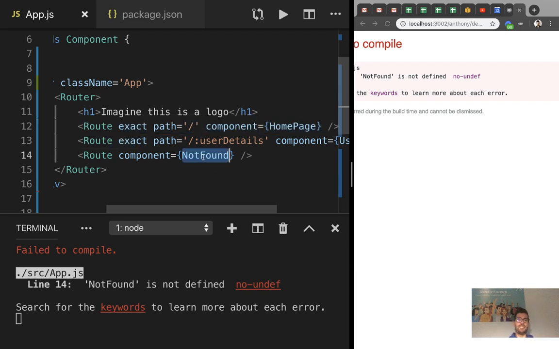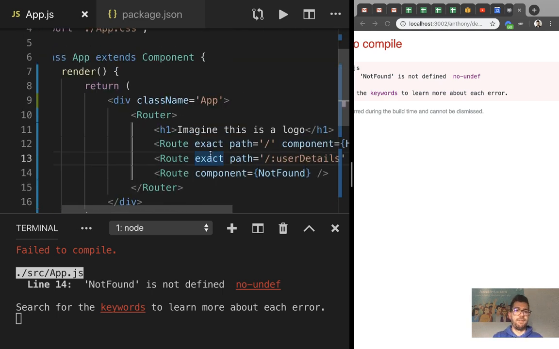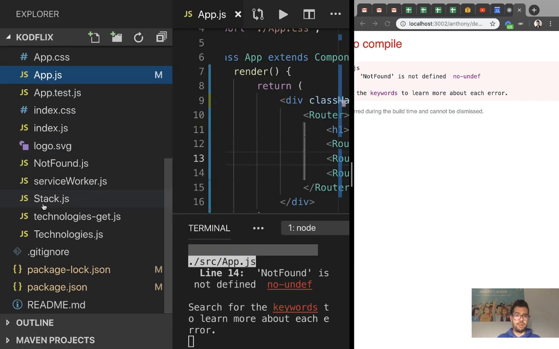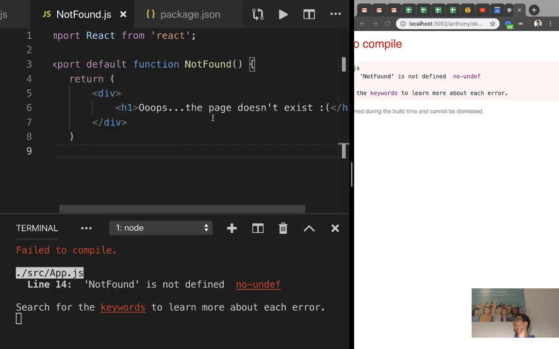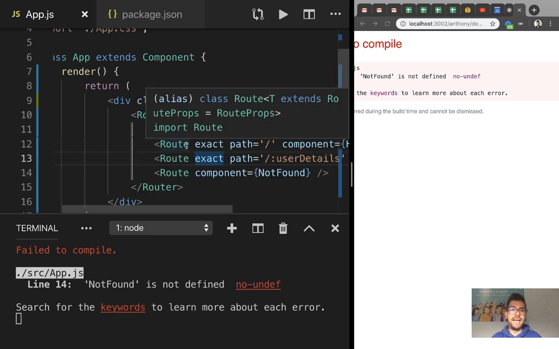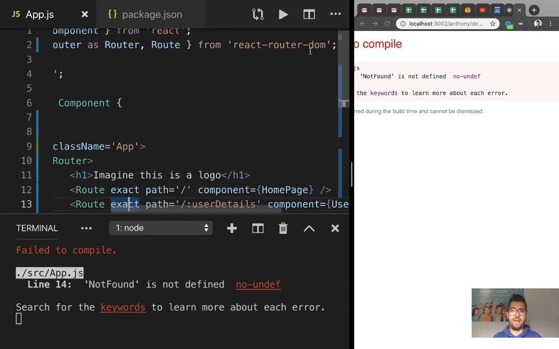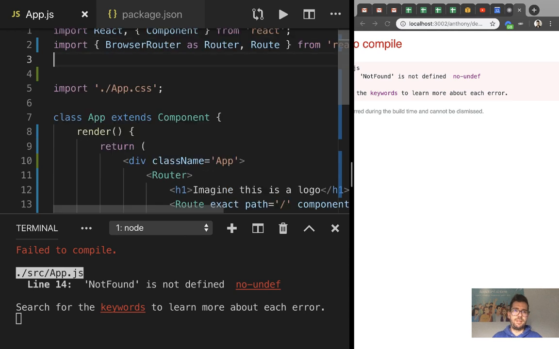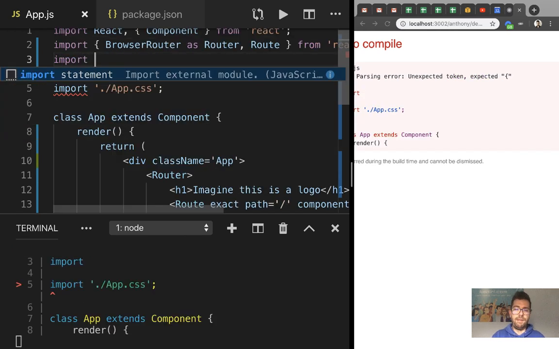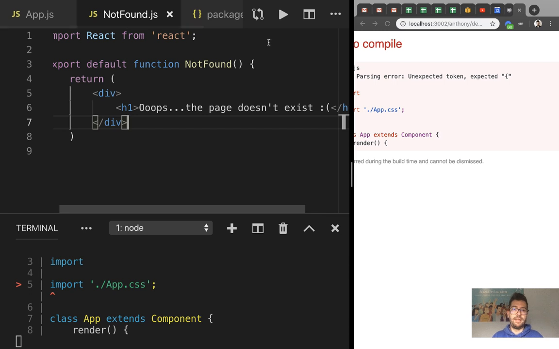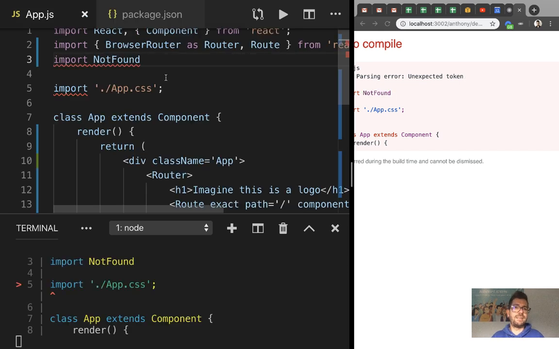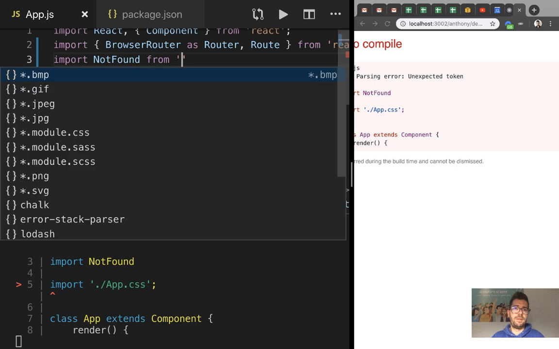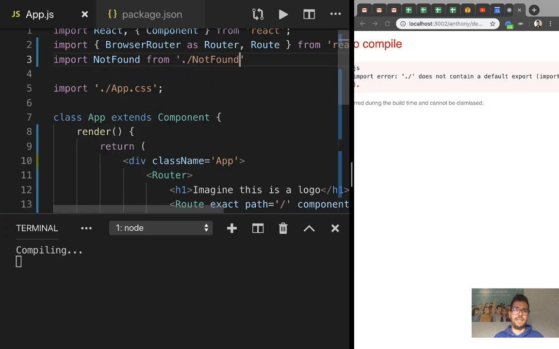The question is, what is not found? I created it already in a separate file. If you see my folder structure, I got a not found, which is the same thing, right? Very simplistic, stateless component, but I'm going to import it. How do we import the component, guys? Import, is it default? The name of the component, not found. Do we need brackets? No. From dot slash not found, yes?